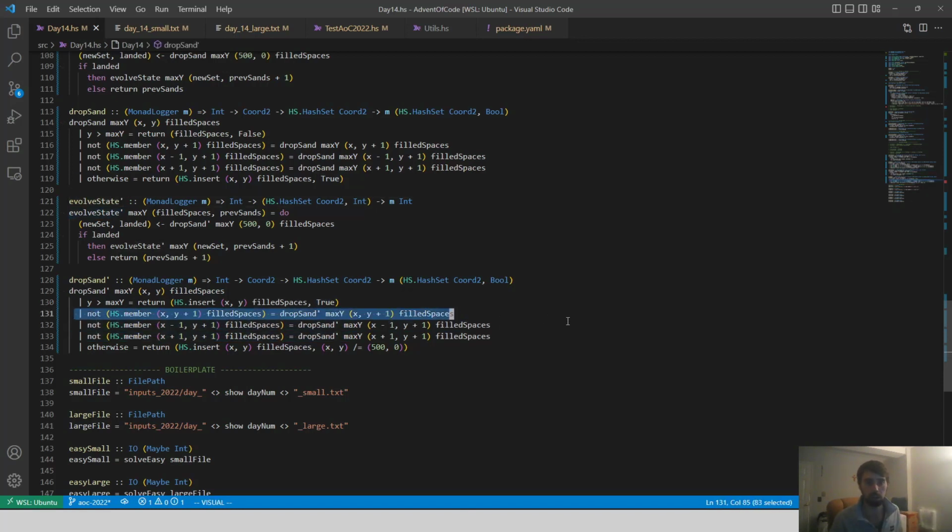The middle 3 cases are exactly the same. If we have that empty space below us, we're just going to keep dropping the sand there, and we'll just continue to drop the sand. Or I should say we are continuing to drop this particular grain of sand. And in the otherwise case, now we might return false. So we're always going to insert it into our filled spaces.